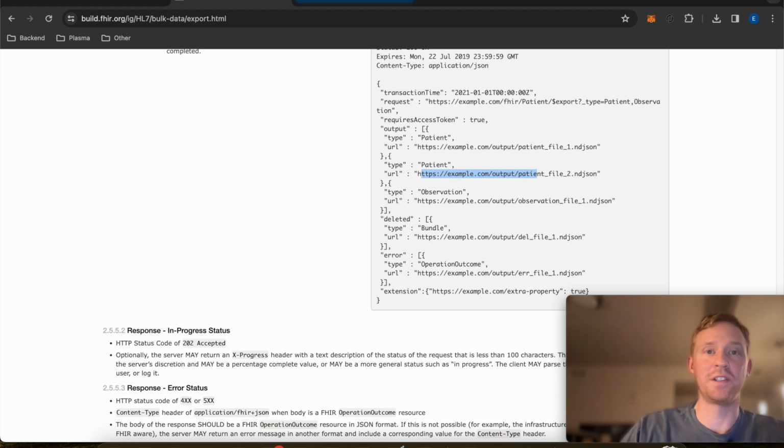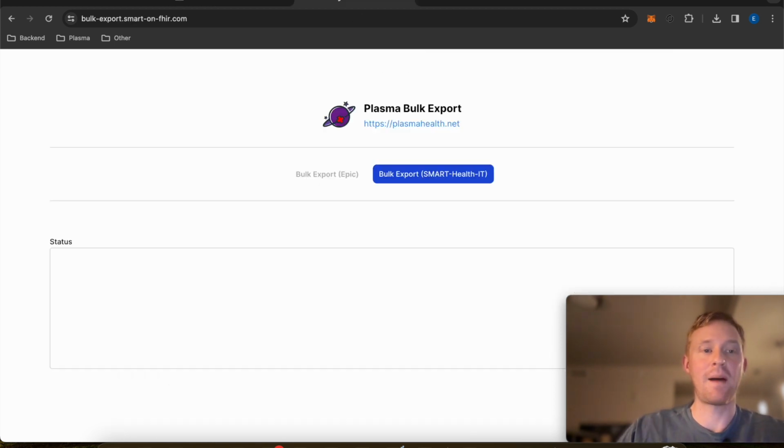Now for a demonstration. Here's an app I made that kicks off a bulk export and displays the results. I made a web app for this because it's more interesting for the video, but I expect most bulk exports to be done on a server rather than through a UI. So I'll start the bulk export now, and it should take about 10 seconds to complete, and we can watch the status as it's printed below.